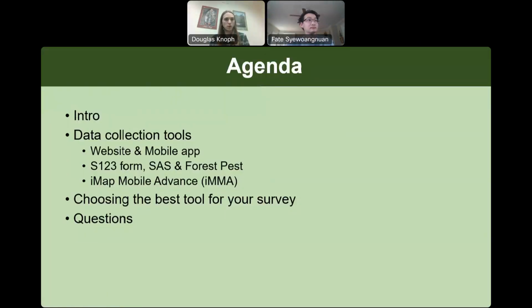So to start off, we'll go over the website and mobile app, jump into our different Survey 1, 2, 3 tools, and finish off with the iMap Mobile Advanced data tool. Then a quick overview of choosing the best tool for your invasive species work that you might be conducting this season, and then at the end, there'll be time for questions.